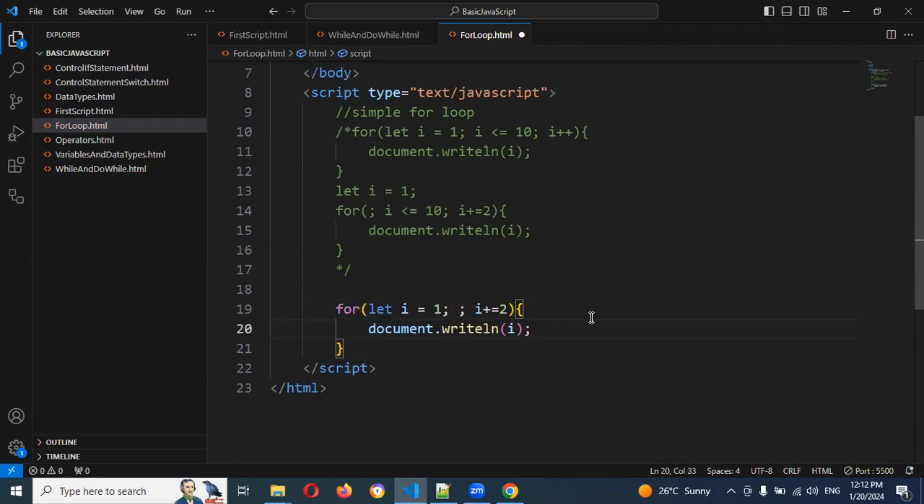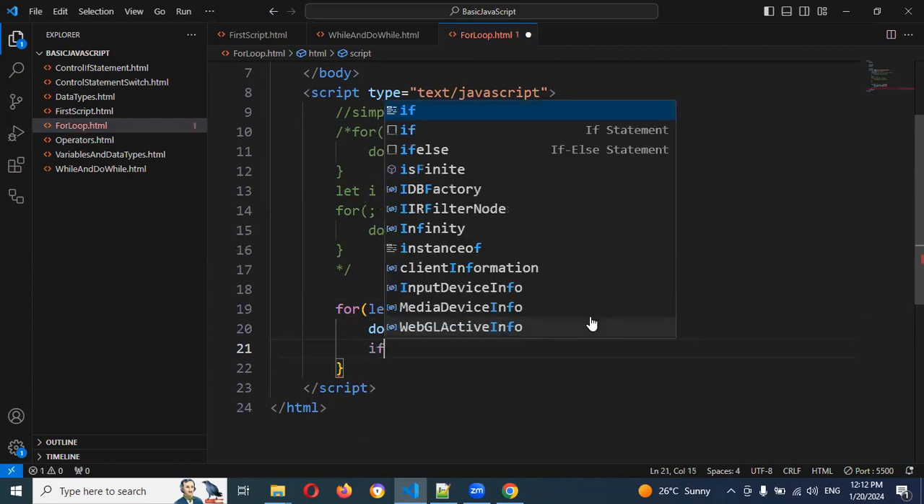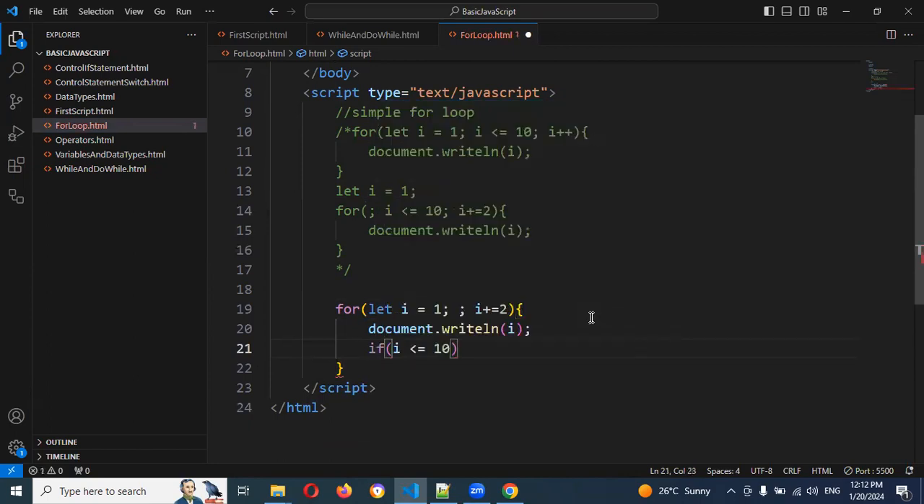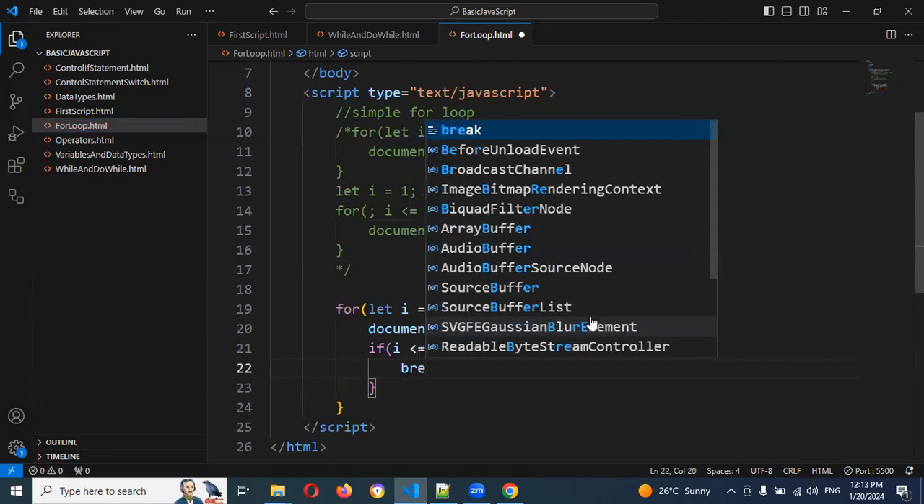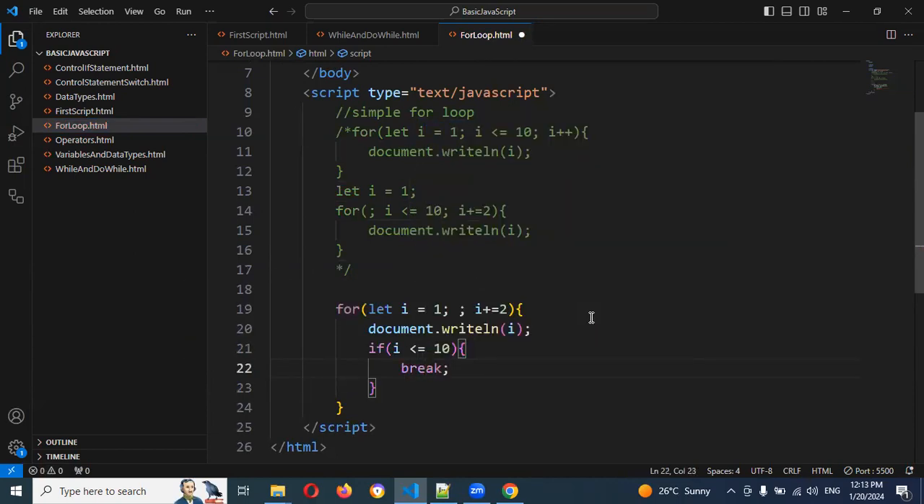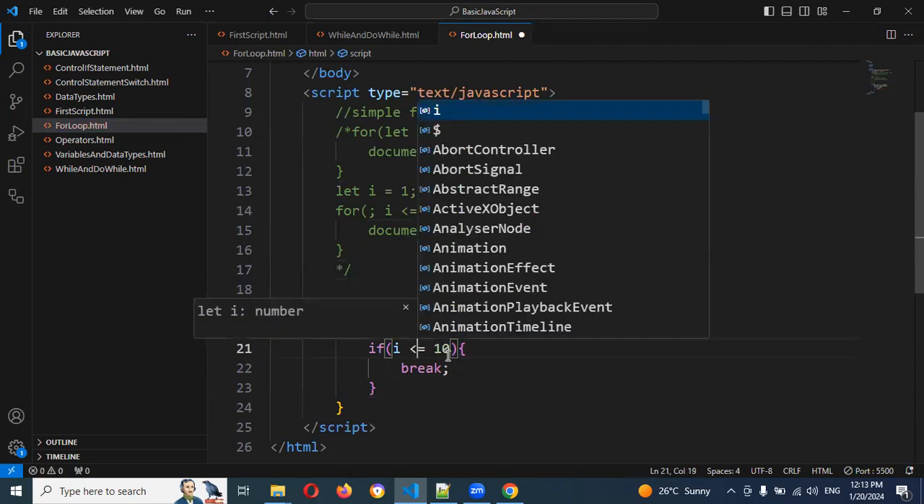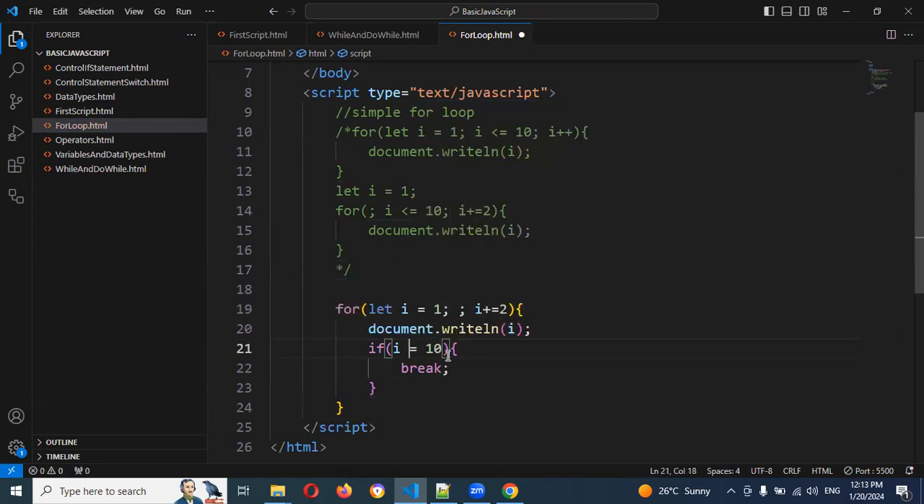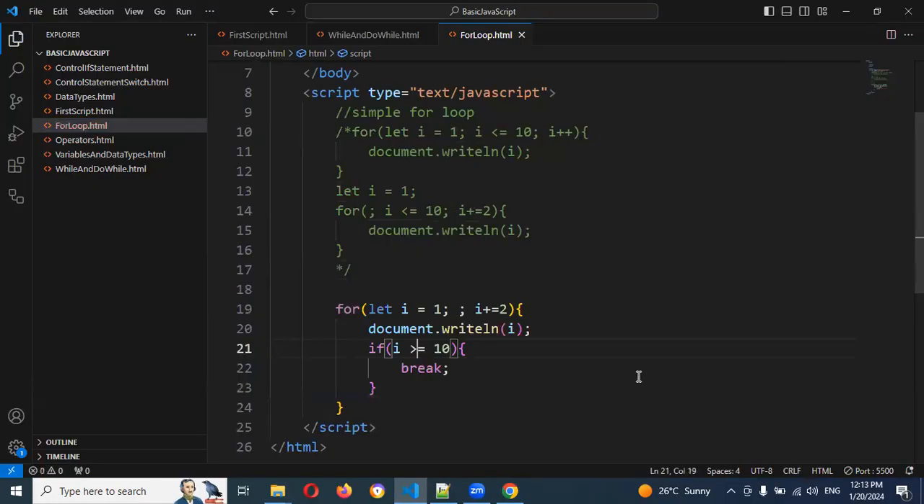Now here I'll mention an if, because we used if, right? If a is less than or equal to 10, then we can use the break. If it is greater than or equal to, we can specify, because then only we need to jump out of that, right? You can see up to 11 it came, then it jumped out of that, correct?